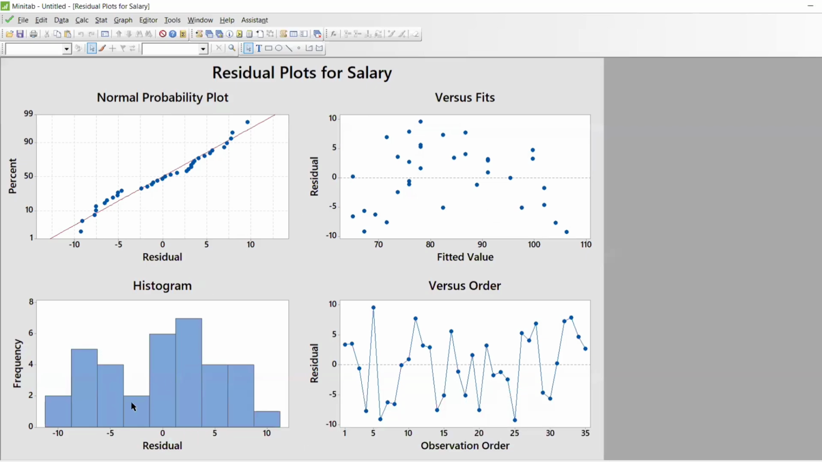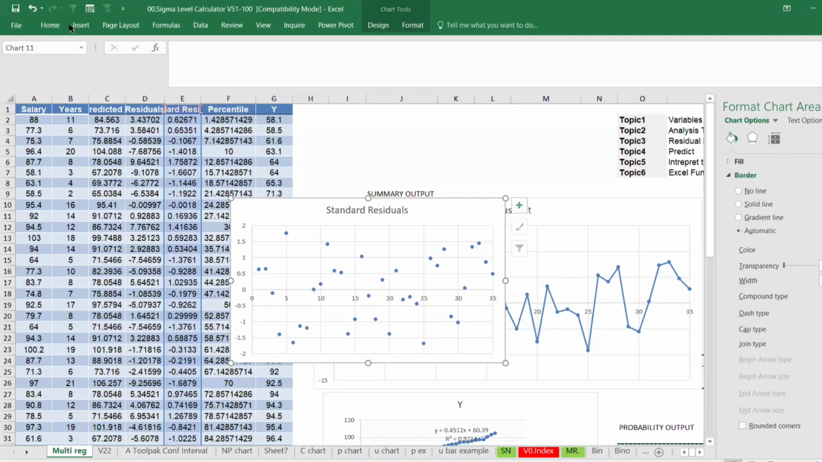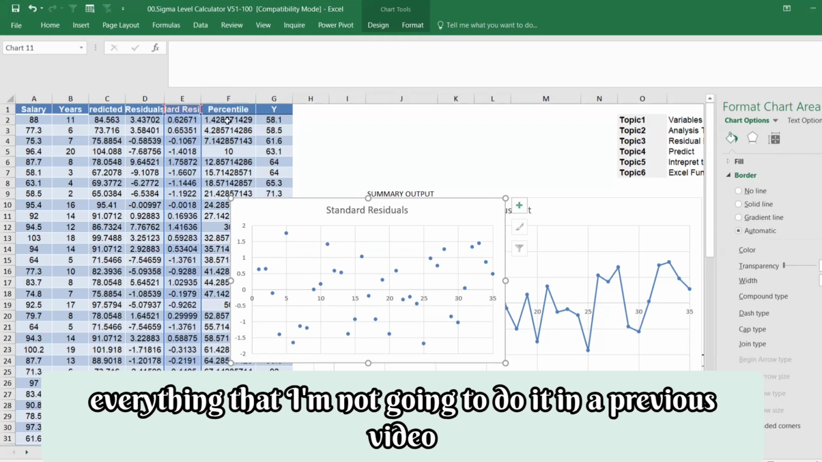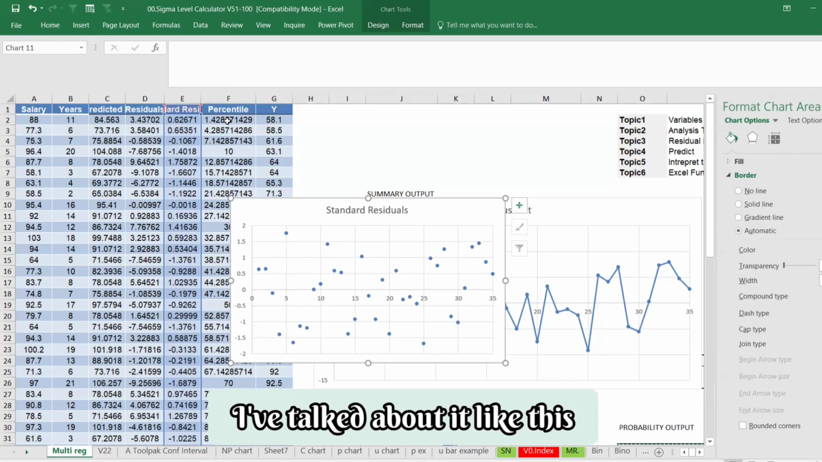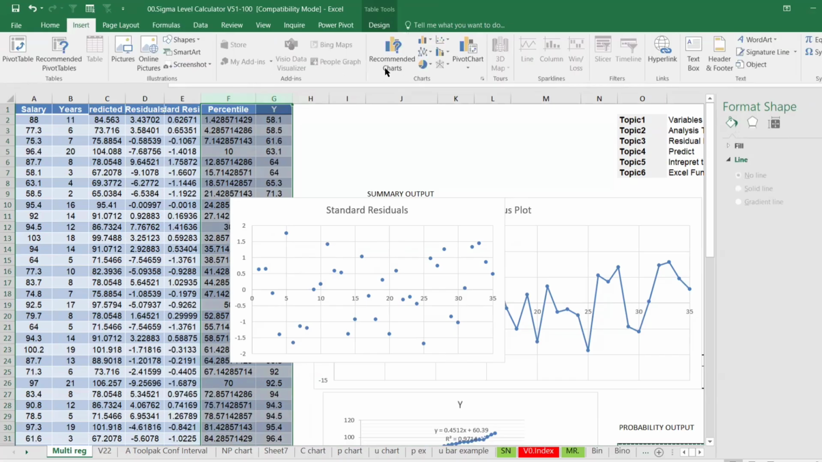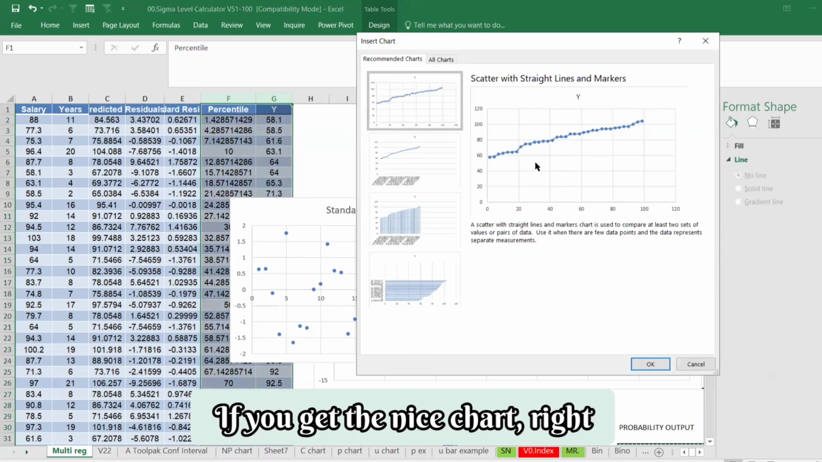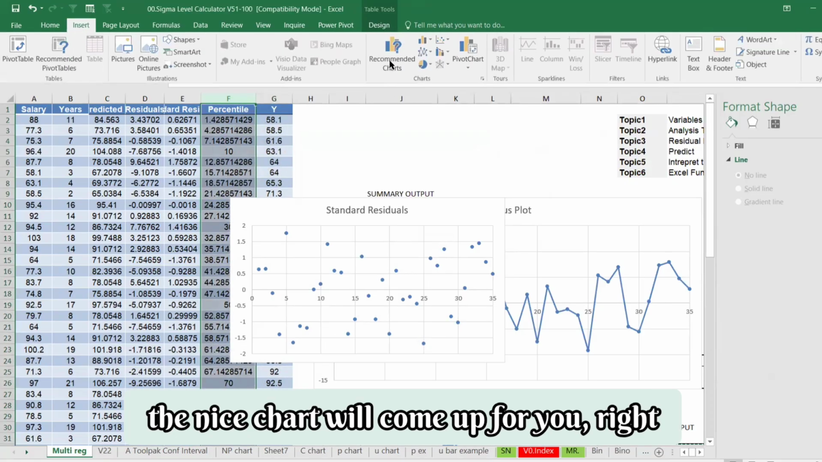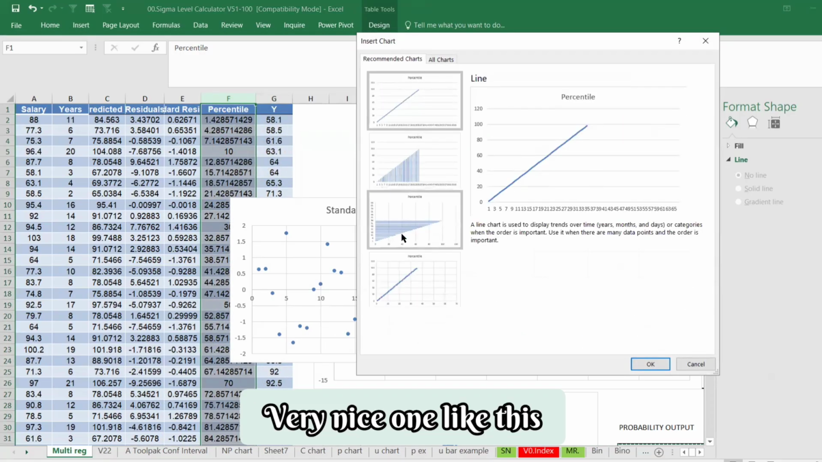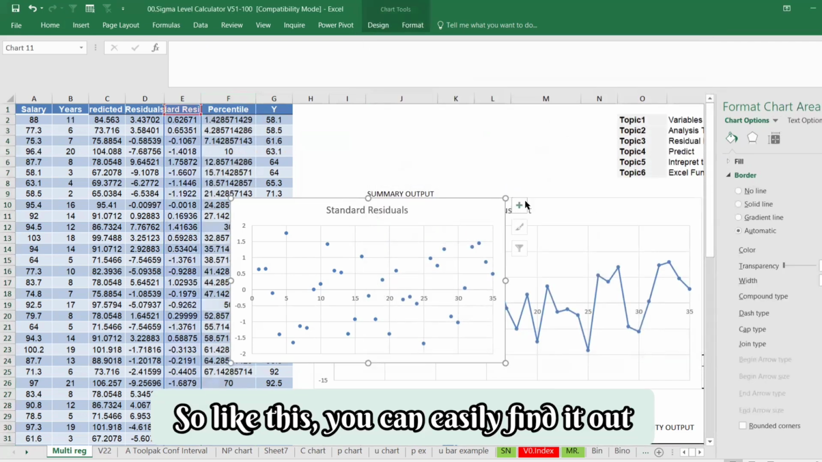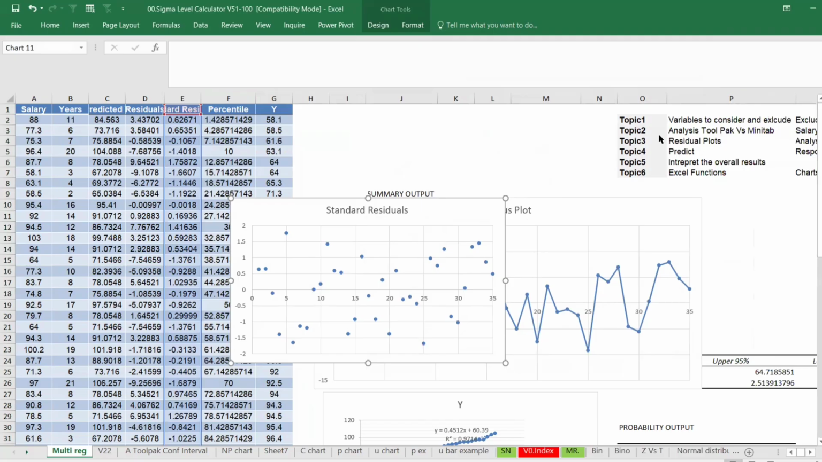So it's pretty much scattered values. This is good. And then the histogram, you can do the same thing. To do that histogram, again, you have to calculate the histogram values, everything, that I'm not going to do. In a previous video, I have talked about it. Like this, you can do. For example, if you want both charts like this, you get a nice chart, right? And if you want the percentile, a nice chart will come up for you. Very nice one. Like this, it goes linear and all. So like this, you can easily find it out. So this topic also we have done now.